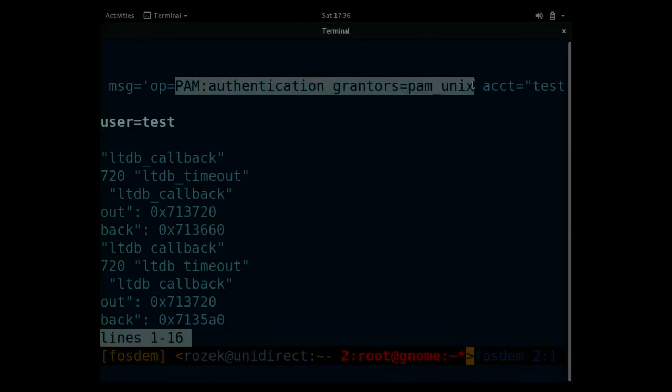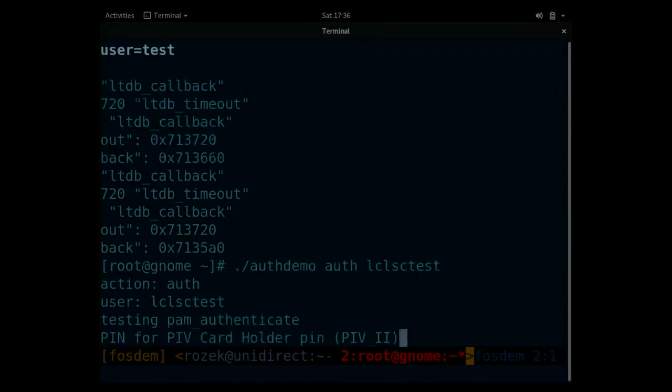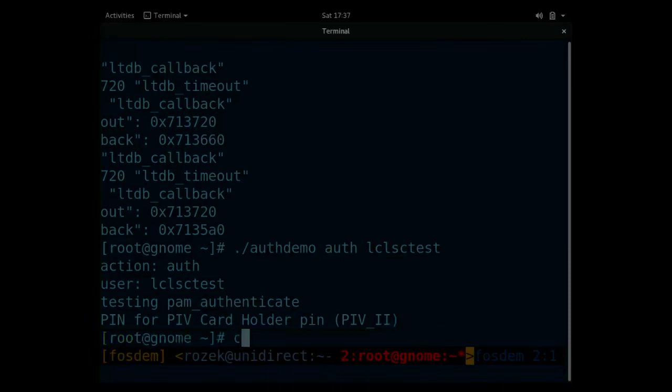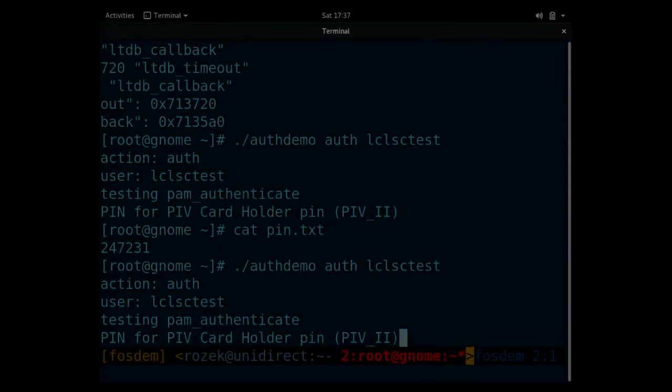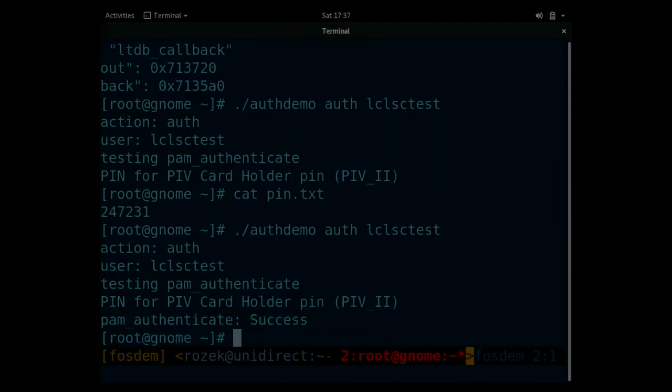So now I'm going to run a second authentication, and as you can see, this time I was prompted not for a password, but for a PIN, and I don't remember the PIN. I have it here. This is not secure. Don't do this, except if you are demoing something at FOSDEM. 7231. And I was authenticated, so PAM authenticate returns success, right?